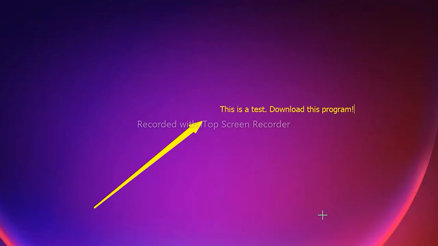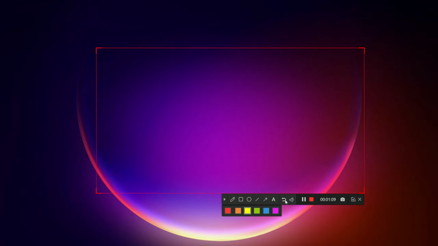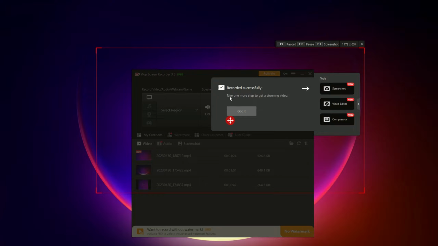Now, if you want to delete everything, as I said, just click the sweep icon, or you can do undo. So if I add 2 arrows, the undo will remove one of those arrows. Recorded successfully. Now it's going to say, take one more step to get a stunning video, so you can screenshot anything in the video capture, I would assume. This also allows you to screenshot the screen if you want to take it for a thumbnail.